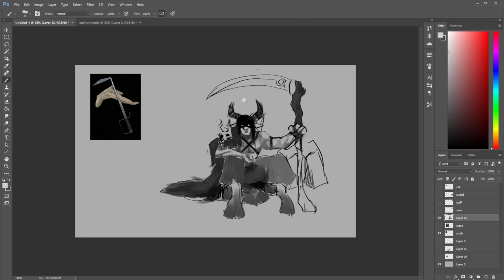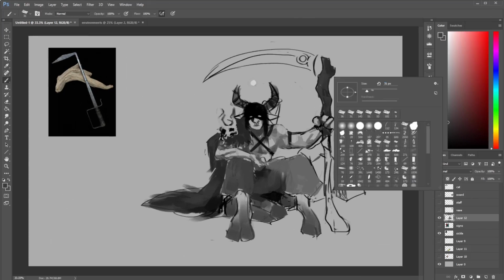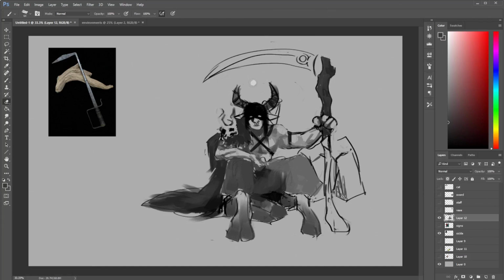Okay, that's like the quickest I can do for character design, but the scythe, we will work on it a little bit longer and make it look a little bit better, right? So we're giving it sort of a death theme kind of thing.